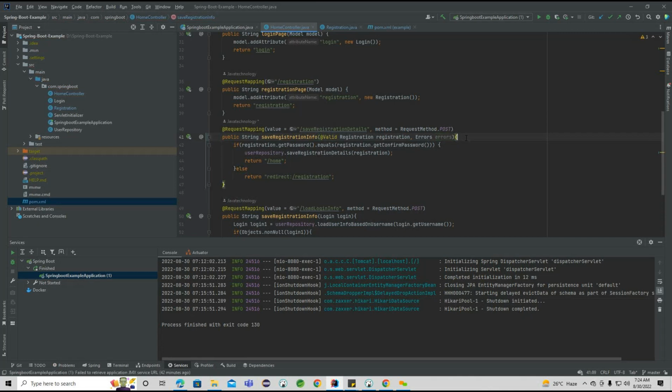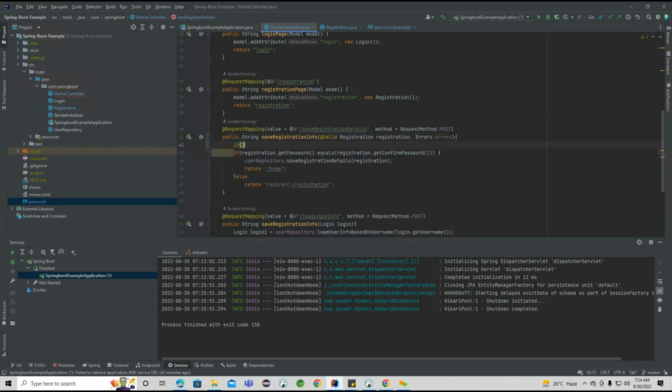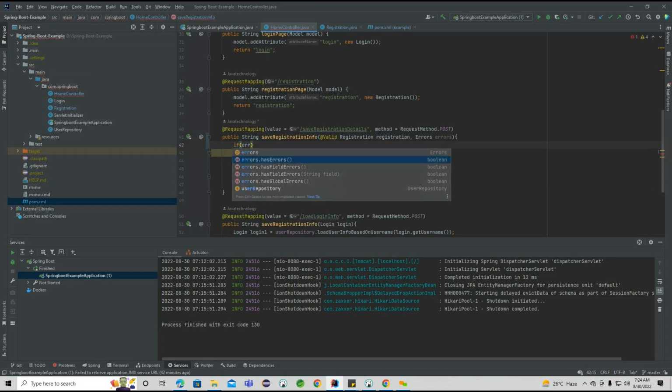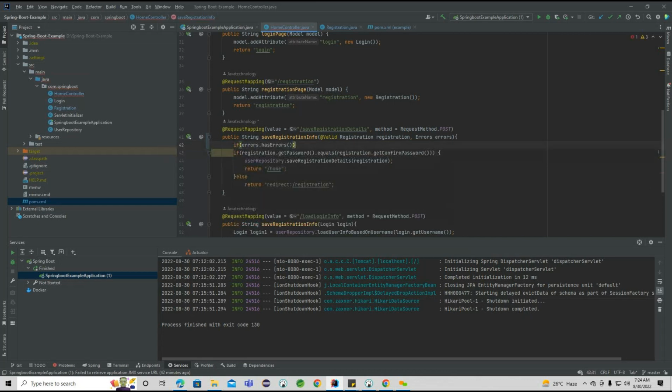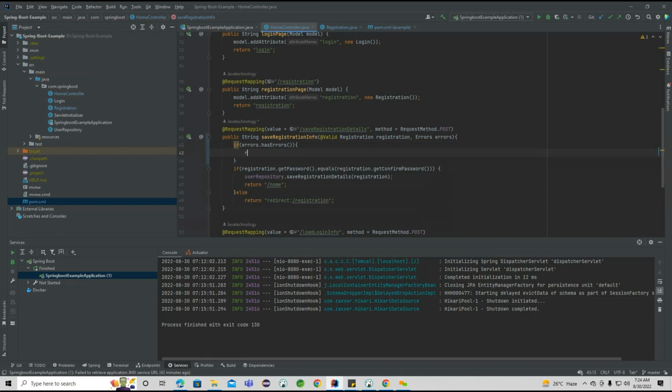What we can write is the condition. So here I am going to identify the condition: errors.hasErrors. When this particular errors contains some errors, now what can we do? Simply we can return this particular registration page only. So instead of doing the redirection, we can directly provide this.